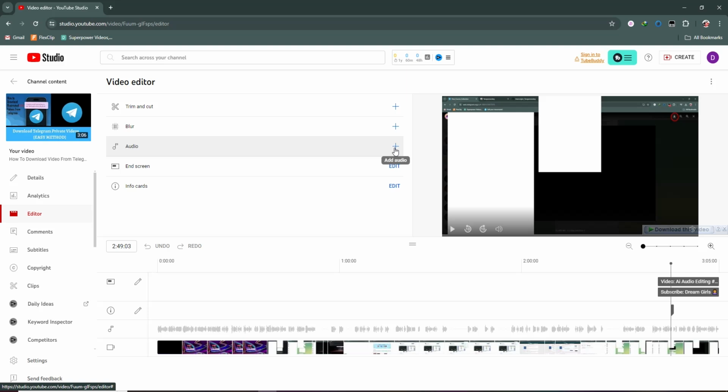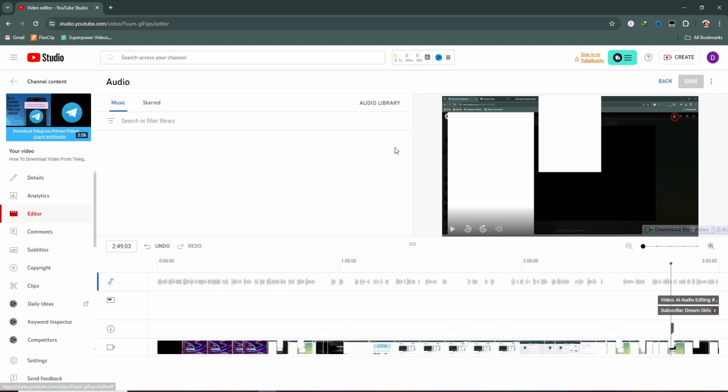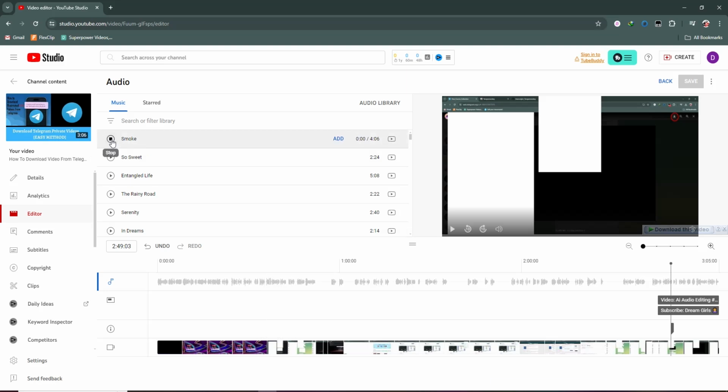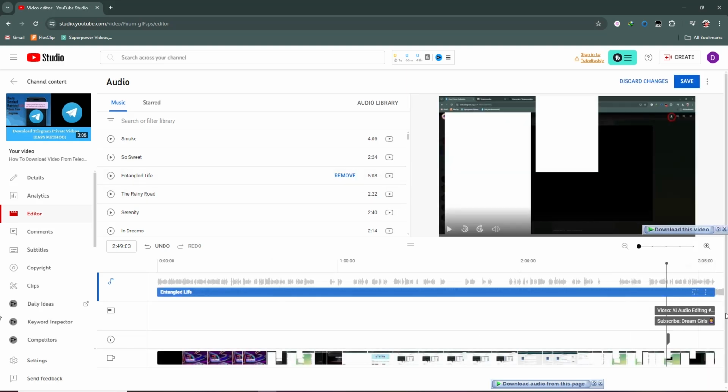Then you can also add your audio. From audio library, you can add music in your video. So I'm going to play some music. I'm going to add this music in my video. So you can see it covers my entire video. You can also adjust mix level from here. It means you reduce your background music. So I'm going to reduce.